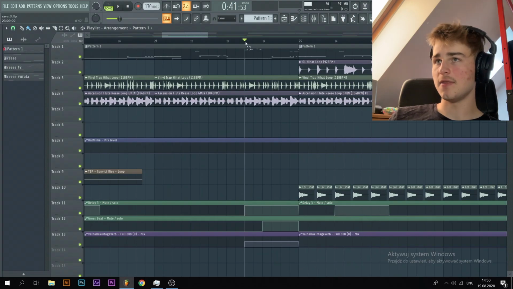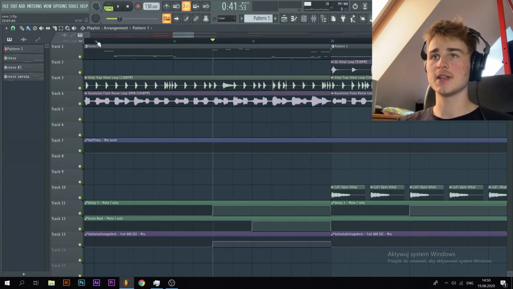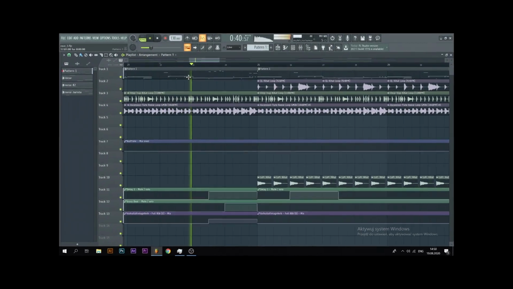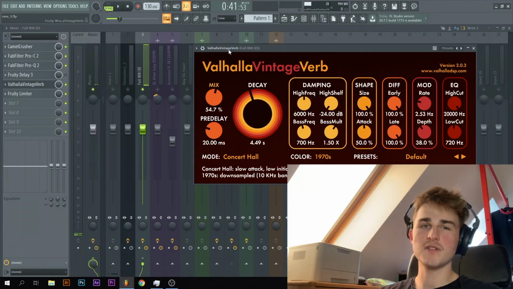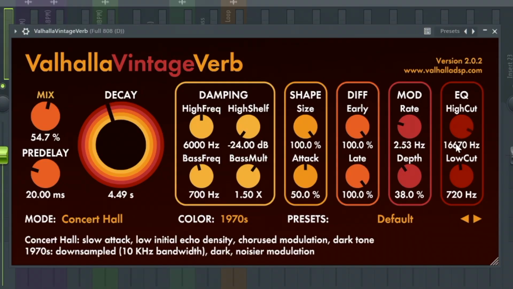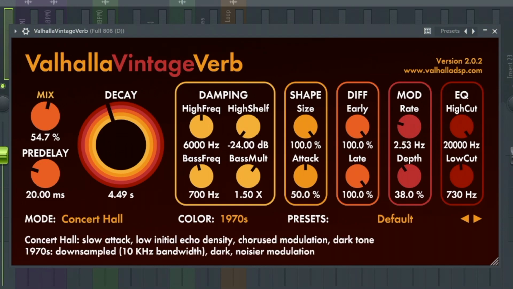And as you can hear in this part, I also automated my reverb, so it comes up only in this section. So when you put reverb on your 808, you want to have all your high frequencies, and you obviously have to cut out the low end. Once again, for the reverb, not to interfere with the main 808.